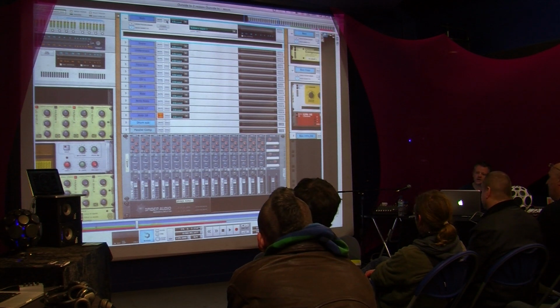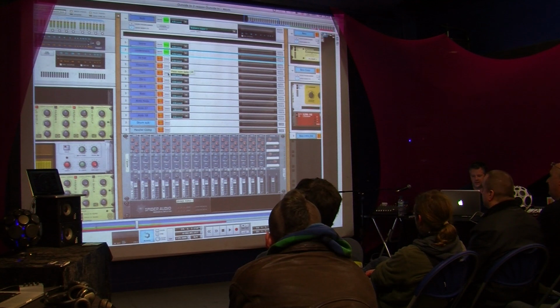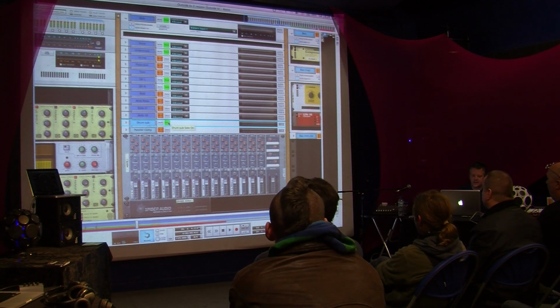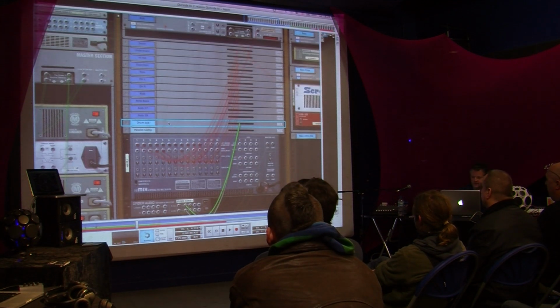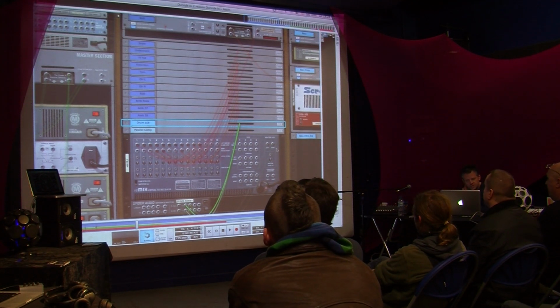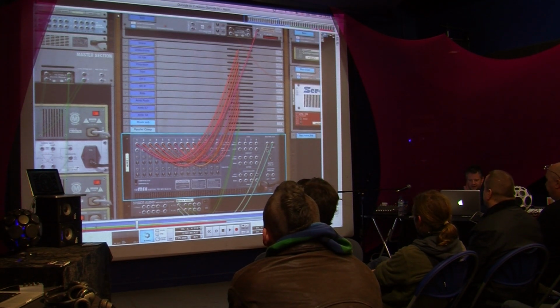So let's go and solo some of these things. Let's maybe take snare top, under snare, just overheads left and right. It's important as well to solo the drum sub, otherwise we won't just be hearing the drums. Okay, so I'm just going to isolate these items, and if we flip this around, just to show you what I'm doing, I'm also taking the master out here.